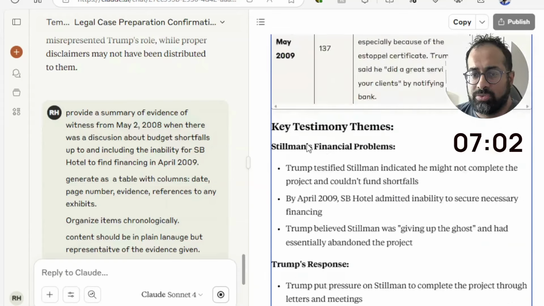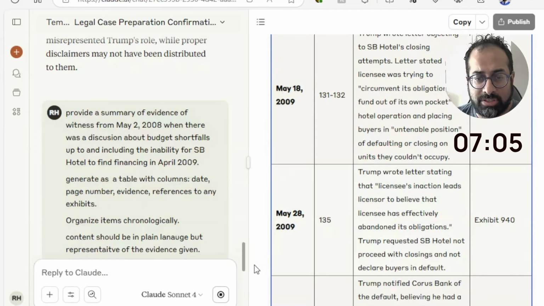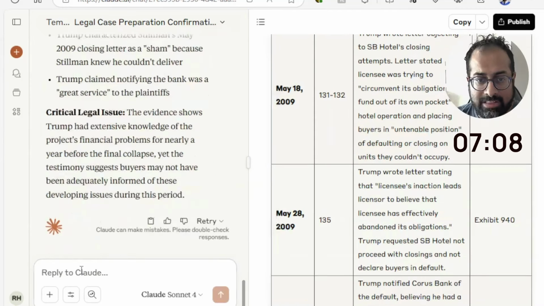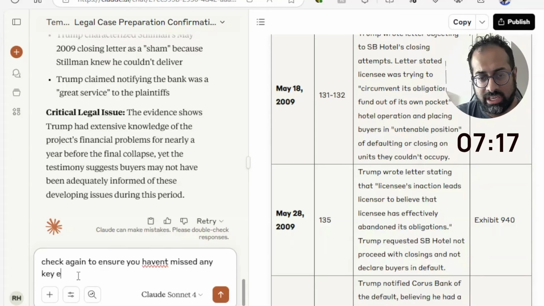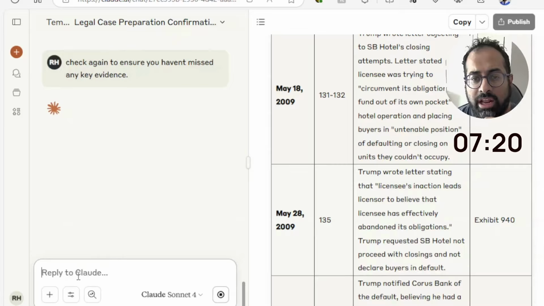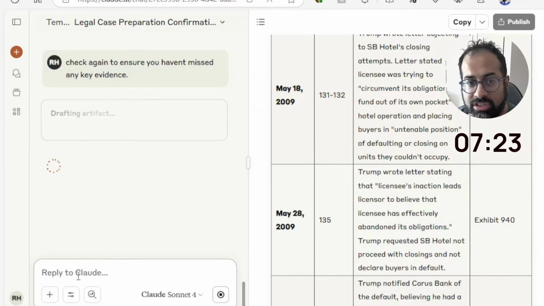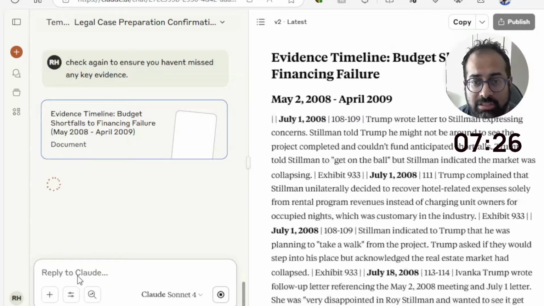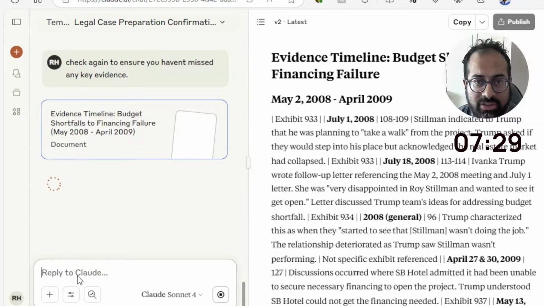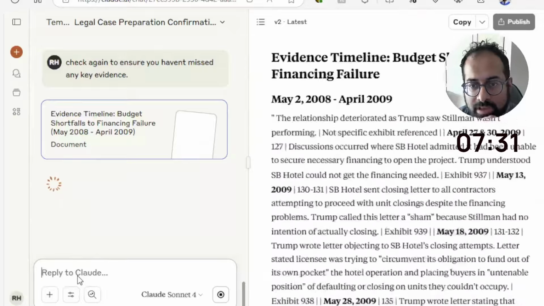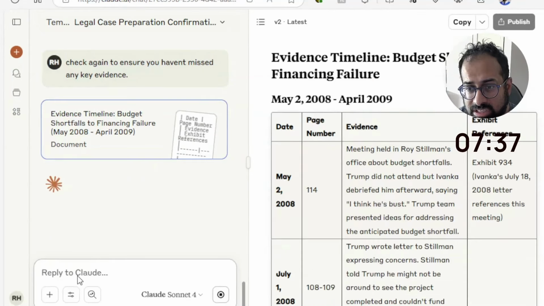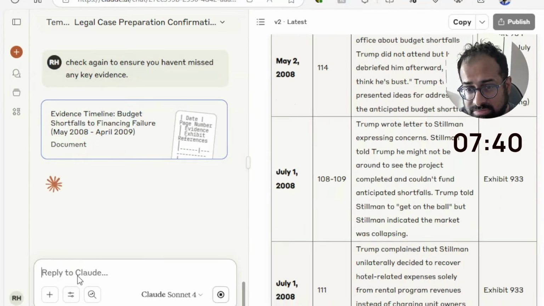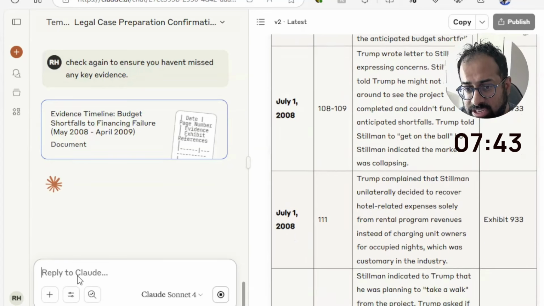Now there may be times when the initial output is not going to be great. Okay. That's always a possibility. So you might want to say, check again to ensure we haven't missed any key evidence. I do this because sometimes the initial draft that comes out isn't as good, because again, it hasn't searched the whole transcript as well as it could. So in this case, as you can see, it seems that it's missed something really important. I don't know what it missed, but it's gone in again.